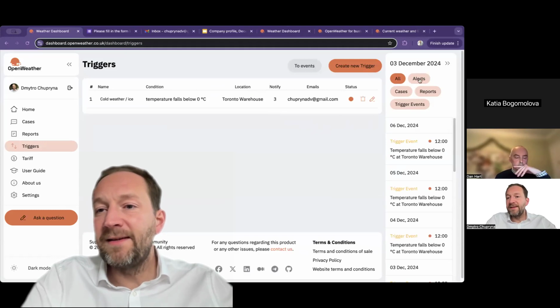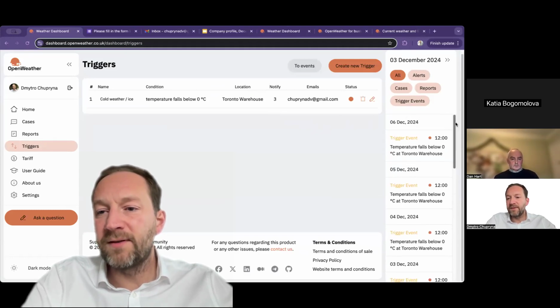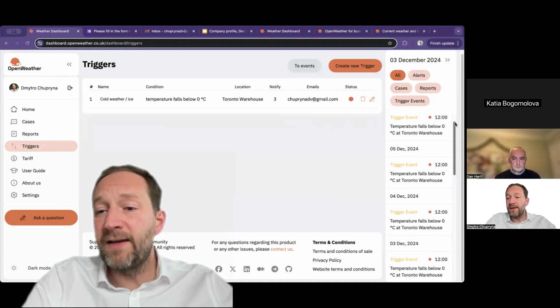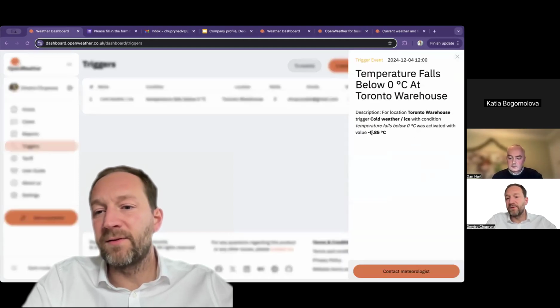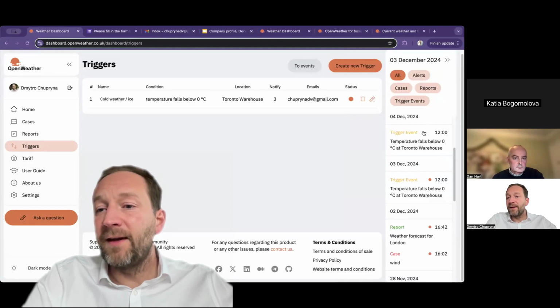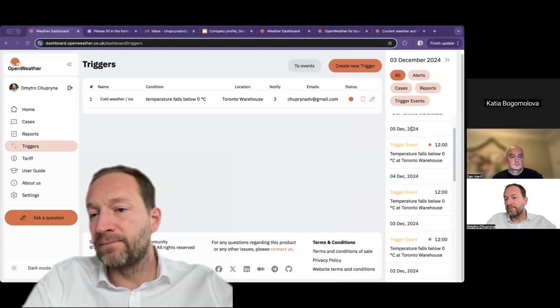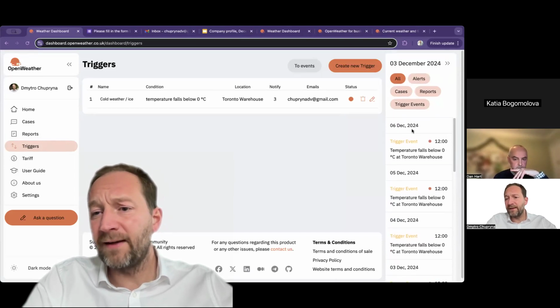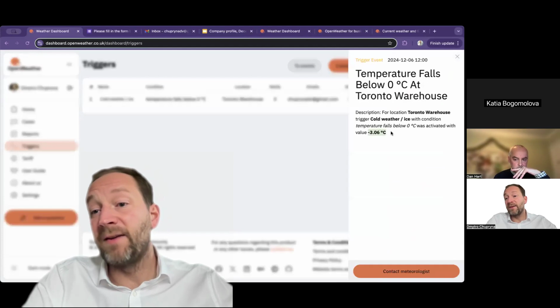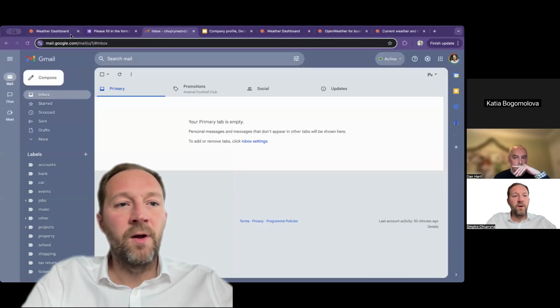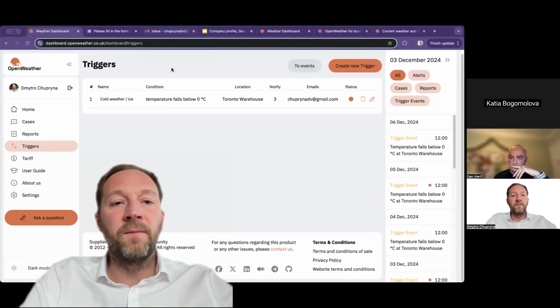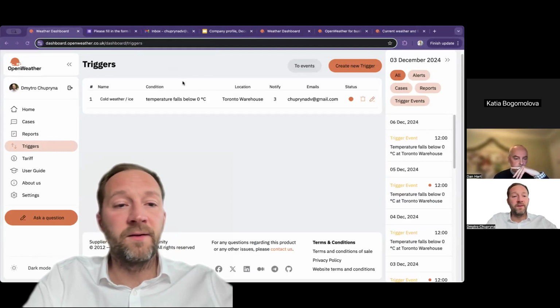And already, as you can see in the panel on your left, you can see those trigger events already created. So I'm already notified that on the 4th of December, so tomorrow, the temperature at Toronto will be below 0. So its actual value is minus 0.85. And again, that's created the same thing for Thursday, for Friday, and again, -3. So I'm already notified by that. And those notifications will come up to the email as well.